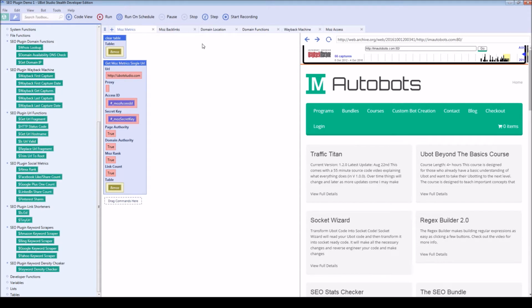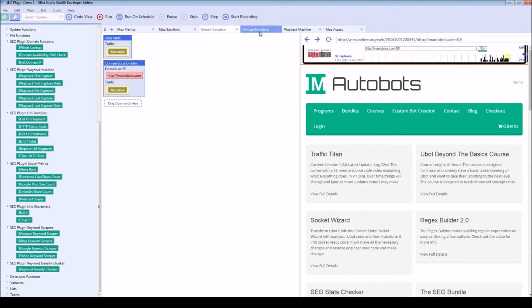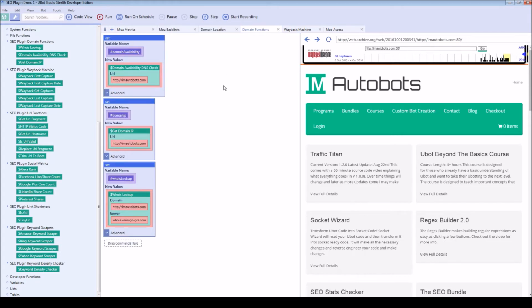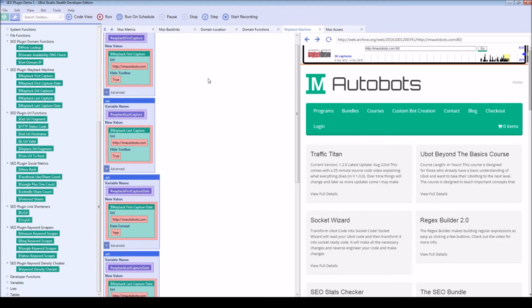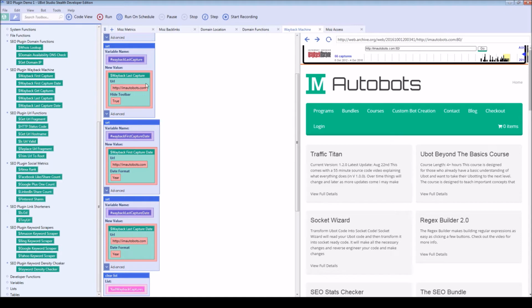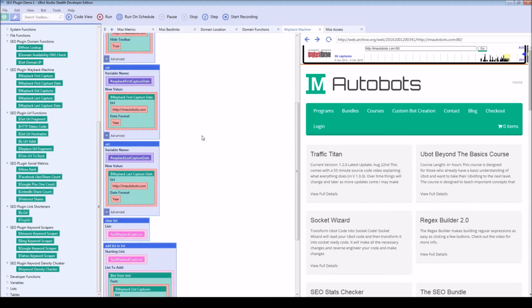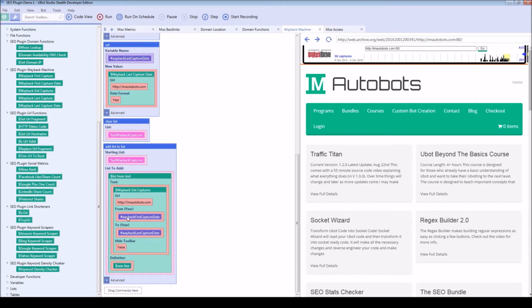But just to recap very quickly, we went over things like how to get Moz metrics, how to download up to 1,000 backlinks from Moz, how to get the domain location information, how to check if a domain's available, get the domain IP address, do a whois lookup querying the actual whois server, get various information from the Wayback Machine like the first capture, the last capture. You can remove this toolbar here. You can get the dates of the captures, and you can even get all of the captures as well.